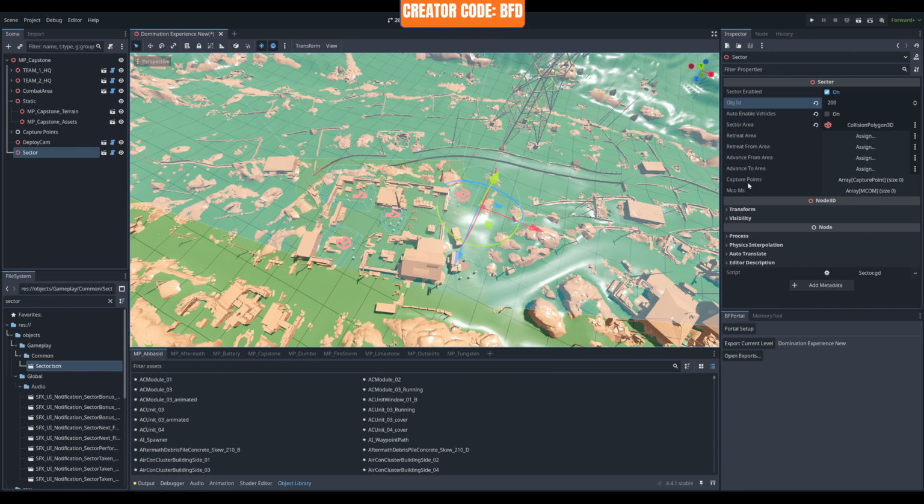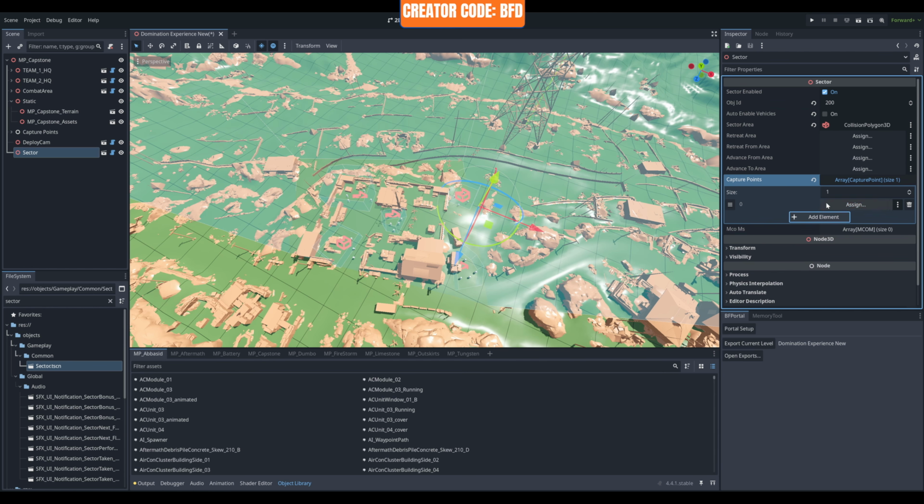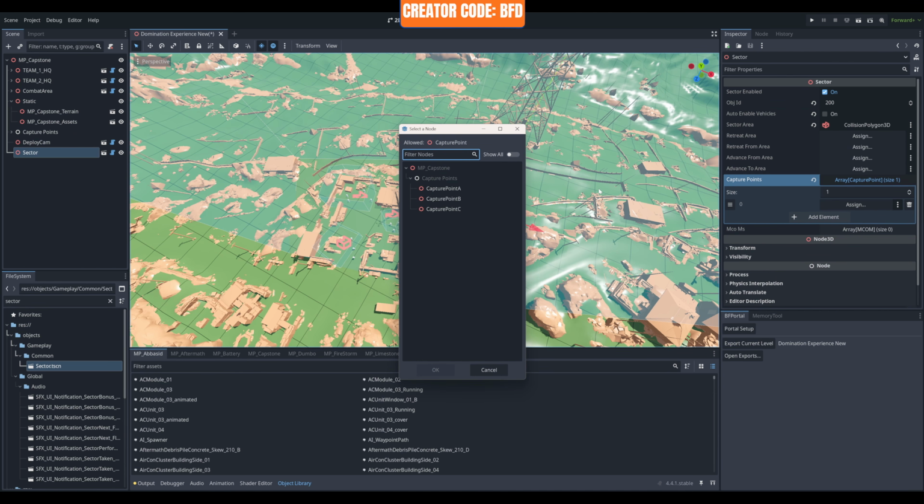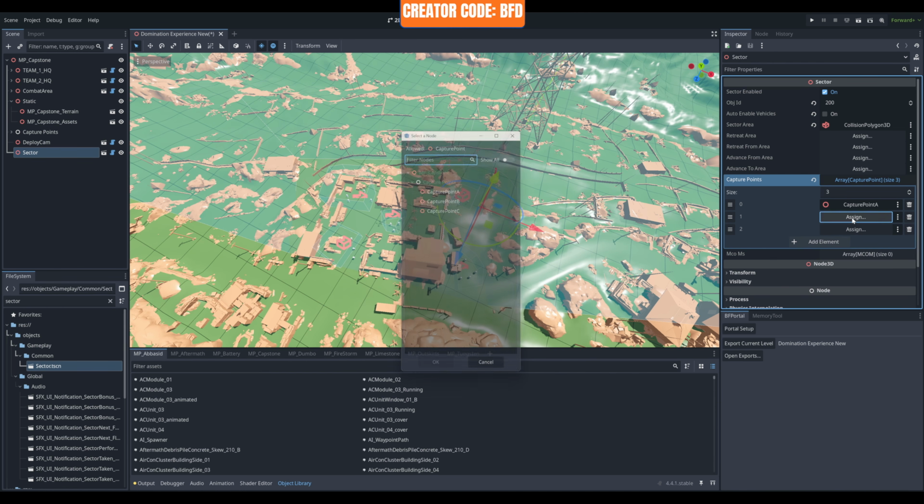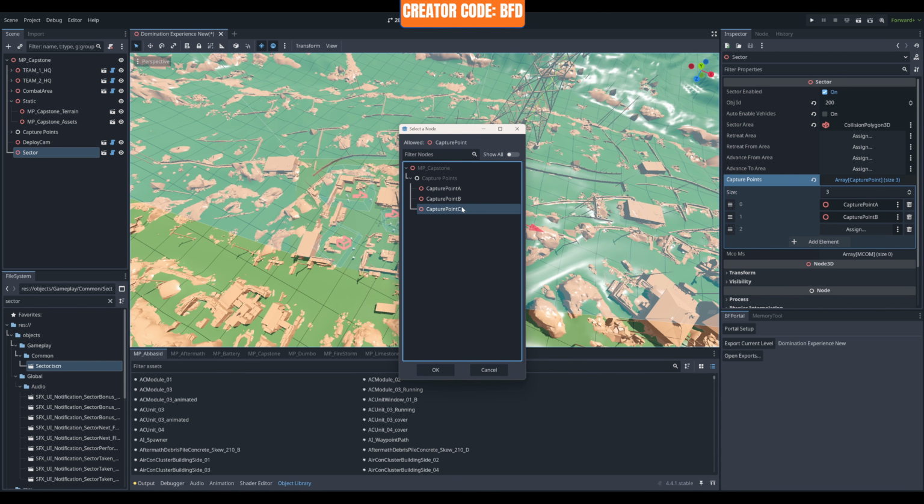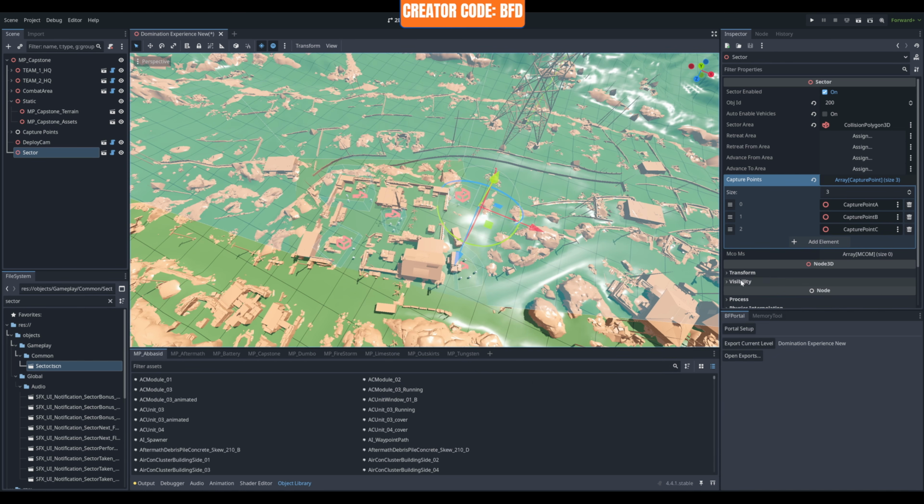In addition, we are going to add the capture points to this as well. For this sector, we can add our elements, and once we've added an element, we just add the capture point to it. So let's do this for the other two. Let's add capture point B, capture point C, just like that. And that's it. That's all we need to do.